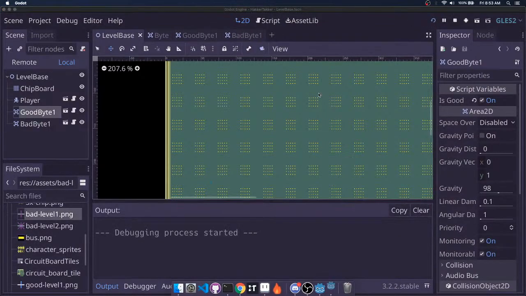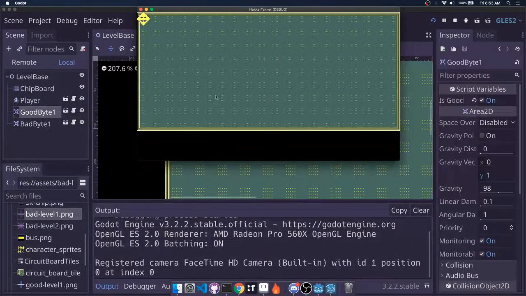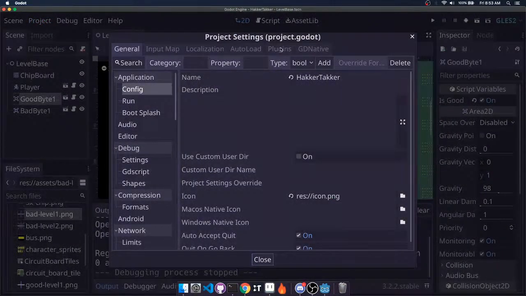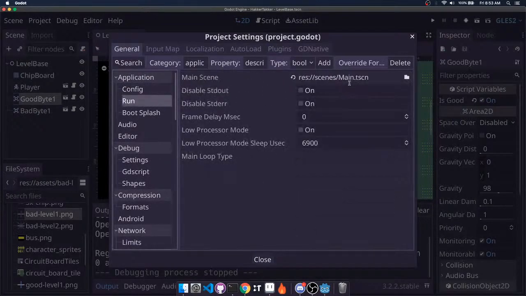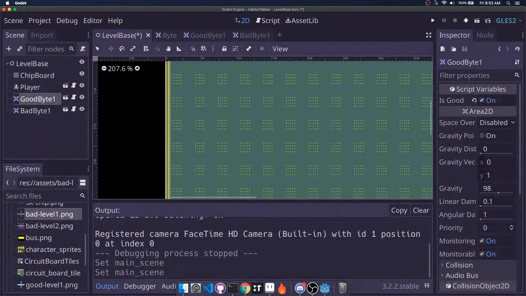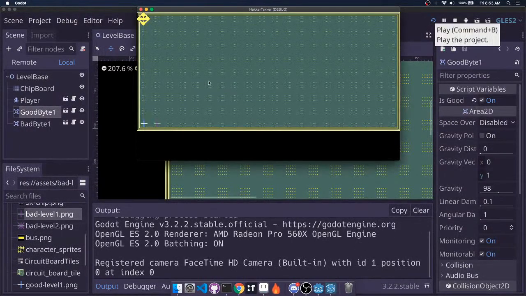For now, I'm just going to run this and see what this looks like. Oh, they did not show up, because I do not have level base as my thing here. That's not what I wanted. What am I doing? Losing my mind. Run. Okay. Those look differentiable to me.